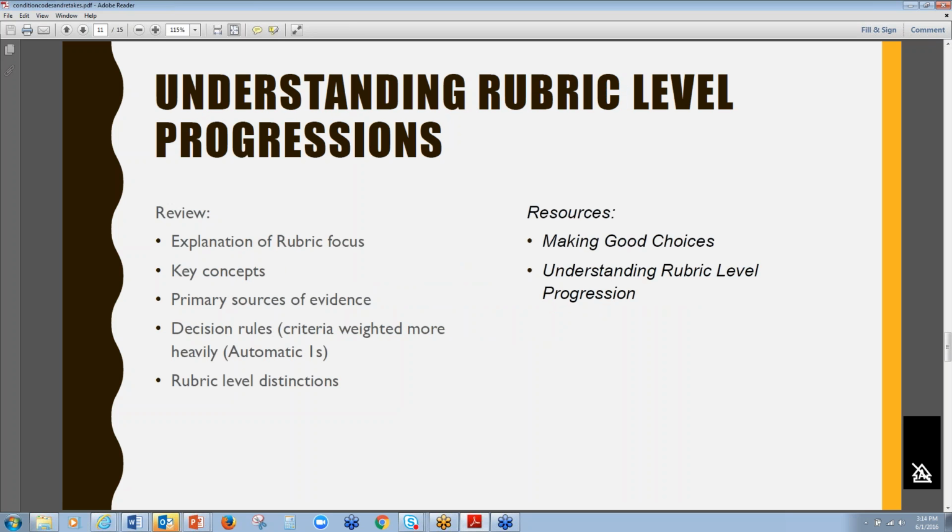Another good tool for you to use is the Understanding Rubric Level Progressions tool. This is going to help you understand why scores were determined if you were at one specific rubric level over another. And also, another helpful document for you is the Making Good Choices document. That's going to help you understand what are some good things to think through as you're preparing your submission or resubmission.